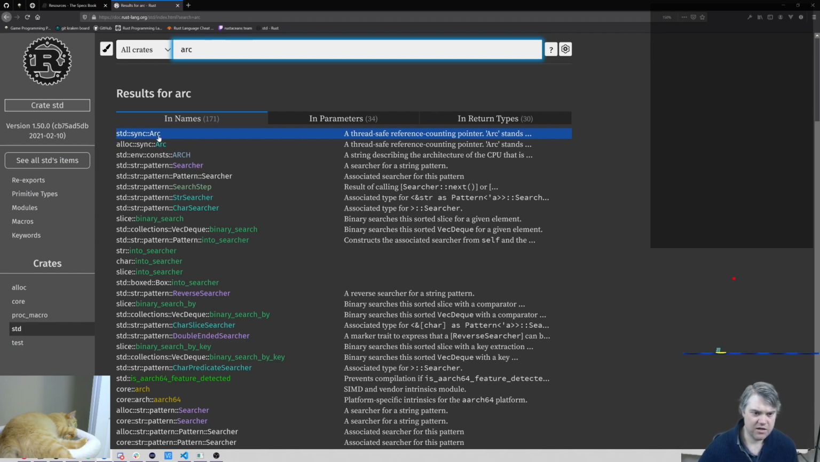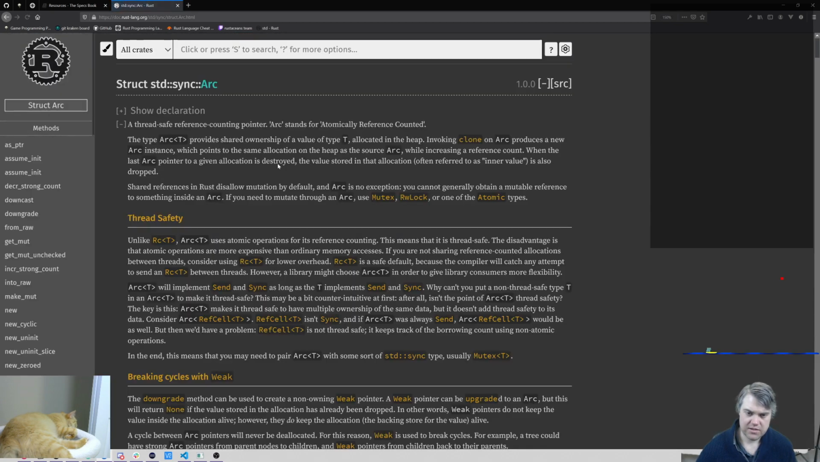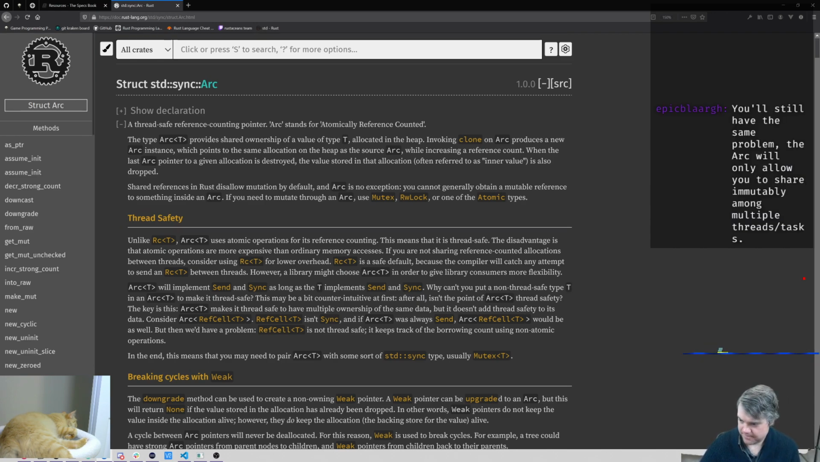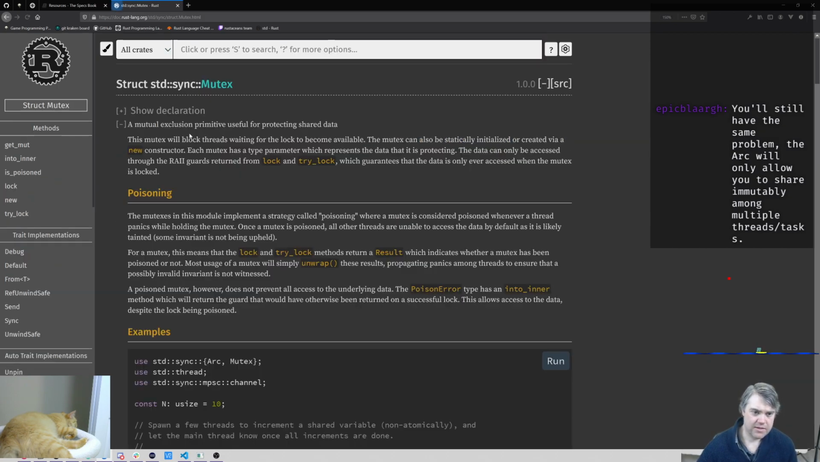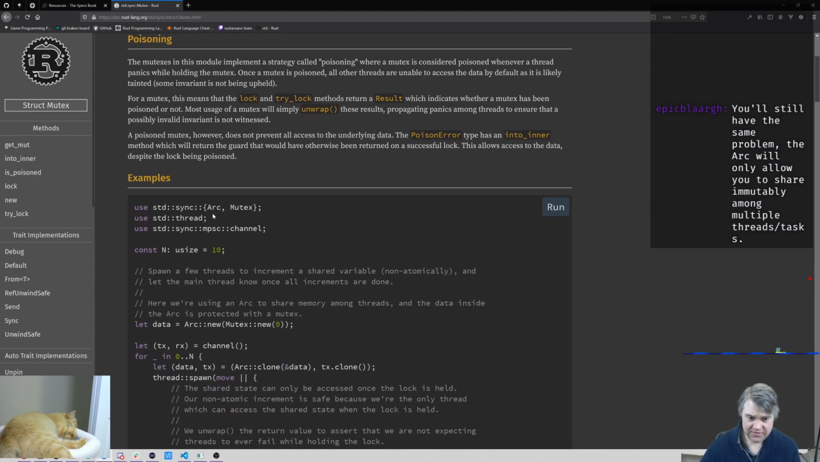Standard sync Arc. So yeah, it's a thread-safe reference counting pointer. Oh, it would have to be an Arc with a Mutex in it. Could I do an Rc with a Mutex? So there's also Mutex. So we could do Arc and Mutex together. In fact, they're often used together.